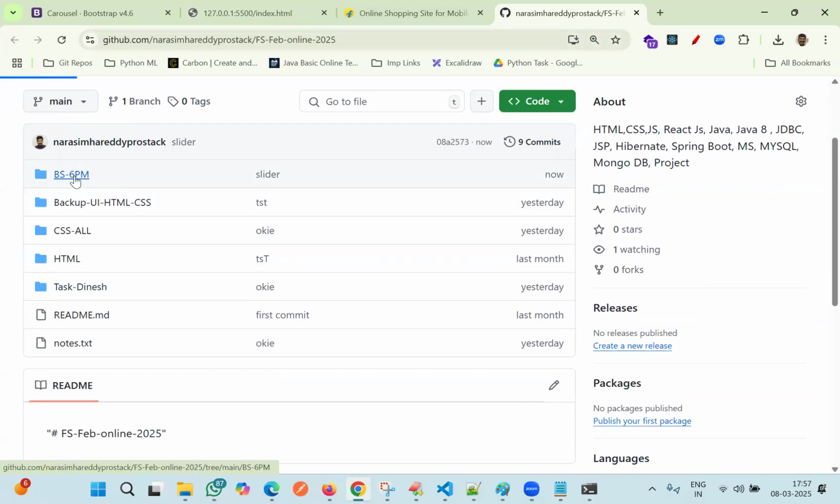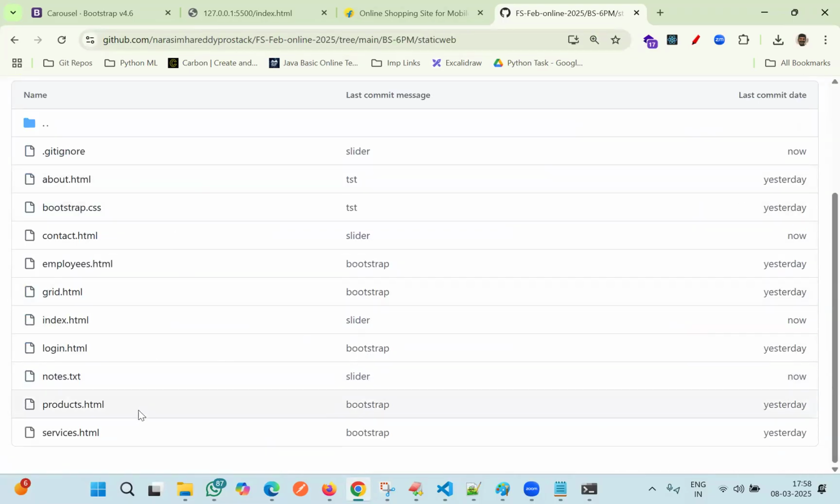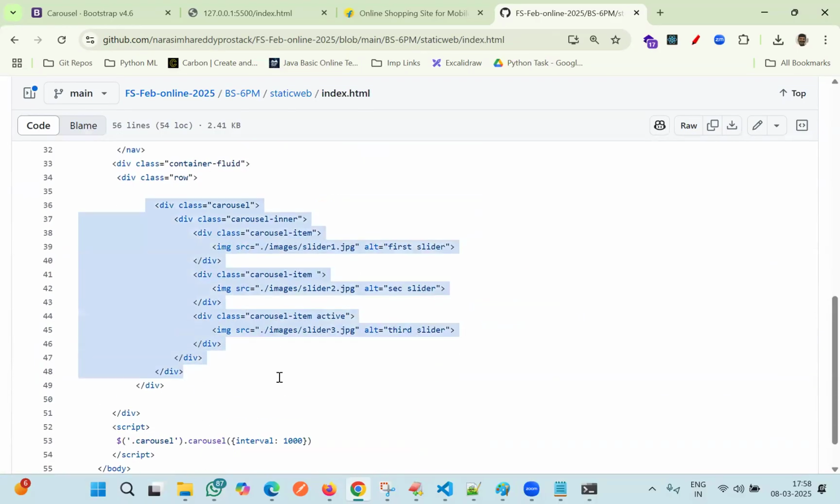Bootstrap and static website. Is any images folder there? No, but the .gitignore file is there, and index.html. And this is the slider code. So, clear to you? Clear, Priyanka?